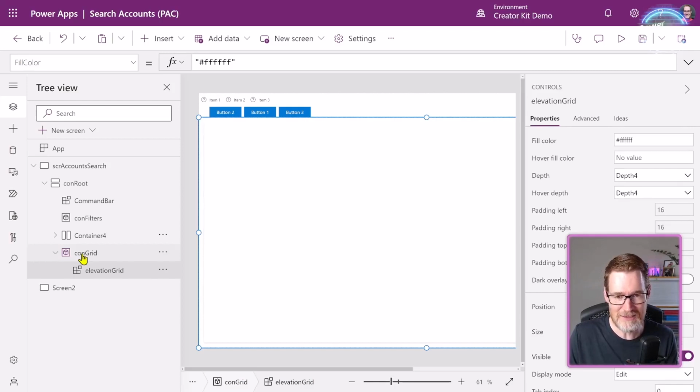Whereas a container is literally something that contains other controls and then allows you to position those controls relative to the container. So if I position a control inside the container at X0, Y0, it's just going to appear at the top left of the container. And as I move the container around, obviously those child components will move with the container as well. So they're very useful for responsive layouts in that respect.